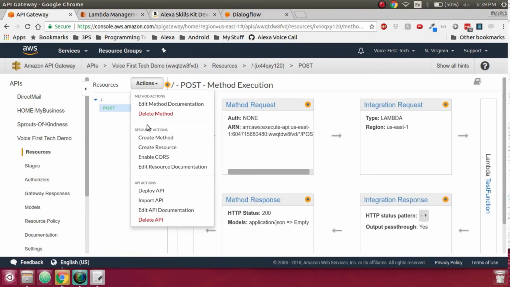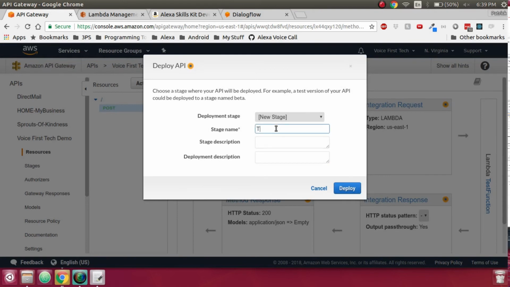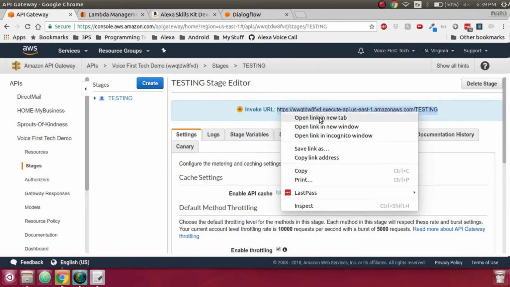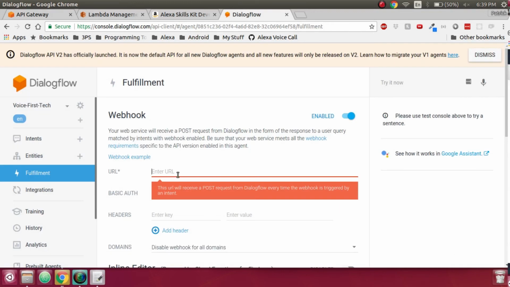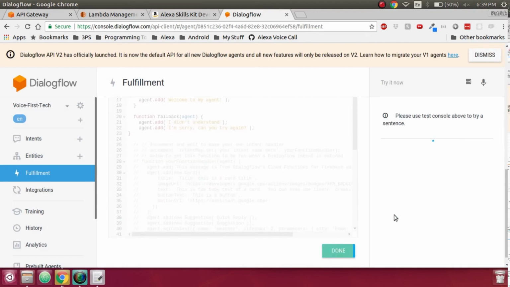Now we need to deploy the API. We'll deploy it in a new stage, which we'll call testing. Once that API has been deployed, we'll get an endpoint, which we can copy and paste directly into Dialogflow. Once we've pasted that, we can save, and now we can test it in Google Assistant.